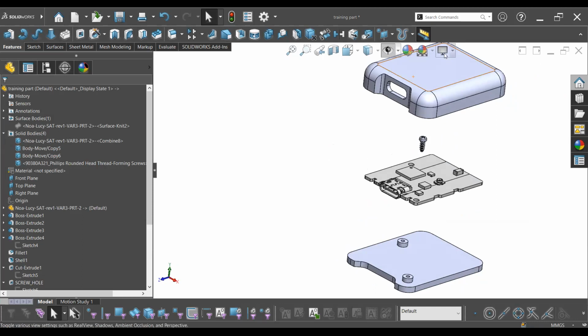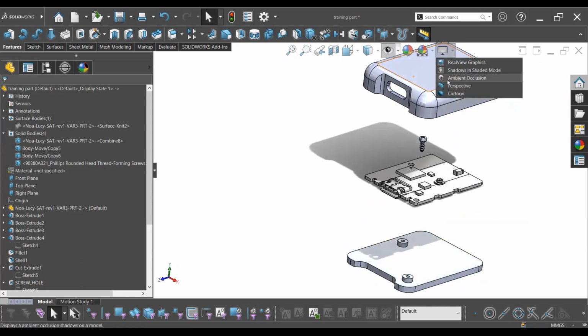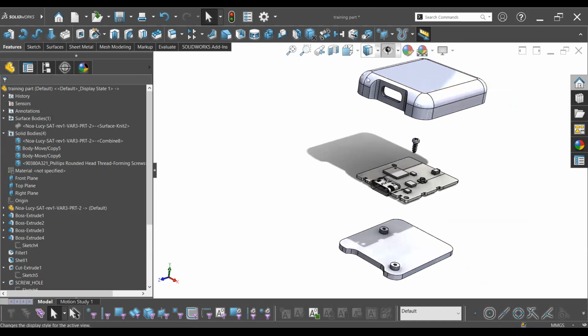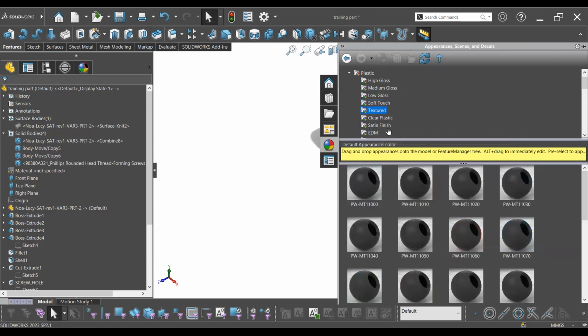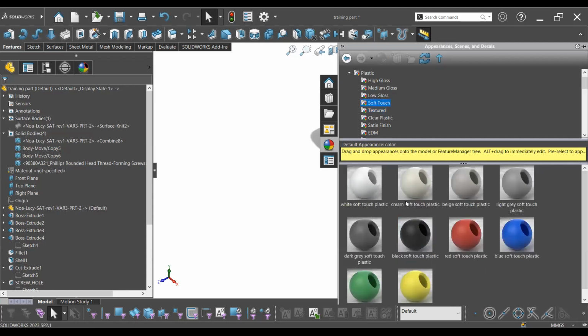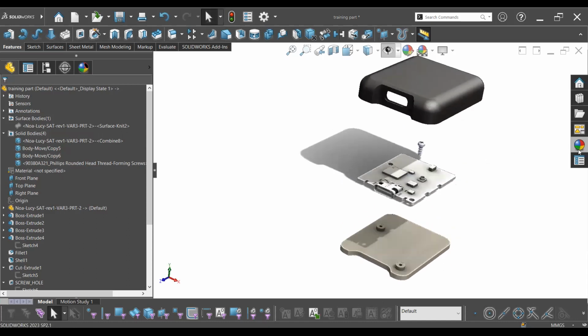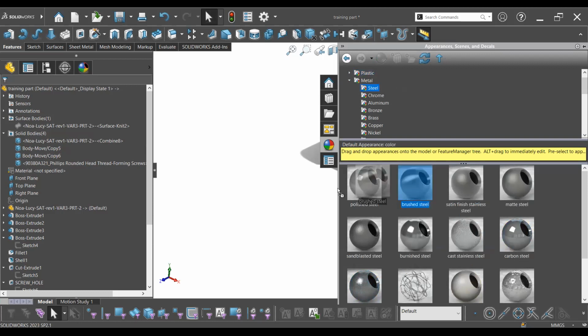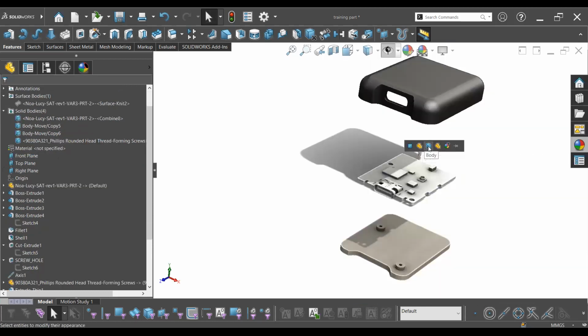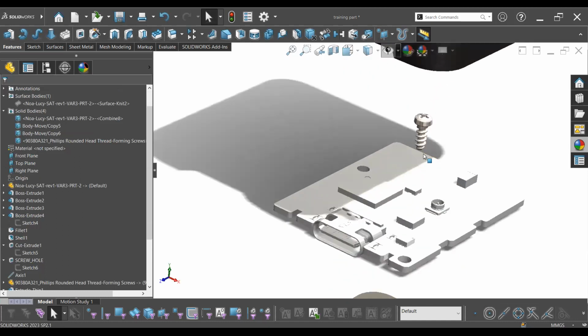And we can render it real quick. Come in here and look at all this stuff. Let's put some textured plastic on it. We'll go with the MT11050 for the top cover here. Maybe we'll do like a soft touch cream on the base plate. And then we'll do the screw in steel. We'll make them brushed steel. Body, select the whole body there.